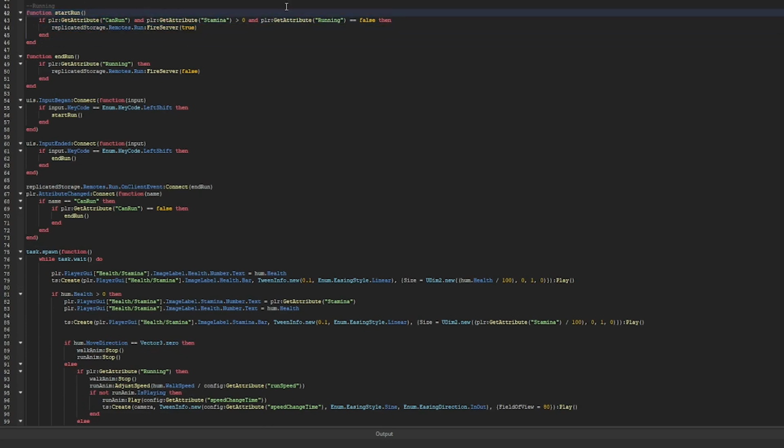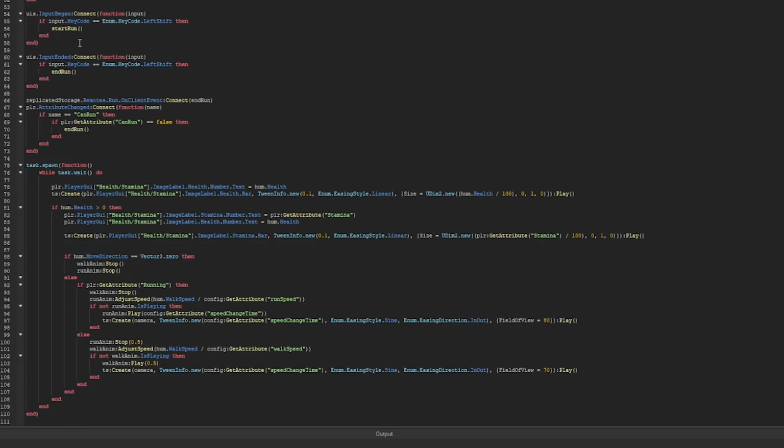Basically, it just fires the remote event that's in replicated storage. And end run does the same thing, but with less if statements. This is the input. It only works for computer as of now, but I might add mobile support in another part. User input service input began. If the input key code is equal to key code left shift, the run button left shift, then it starts the run and ends the run.